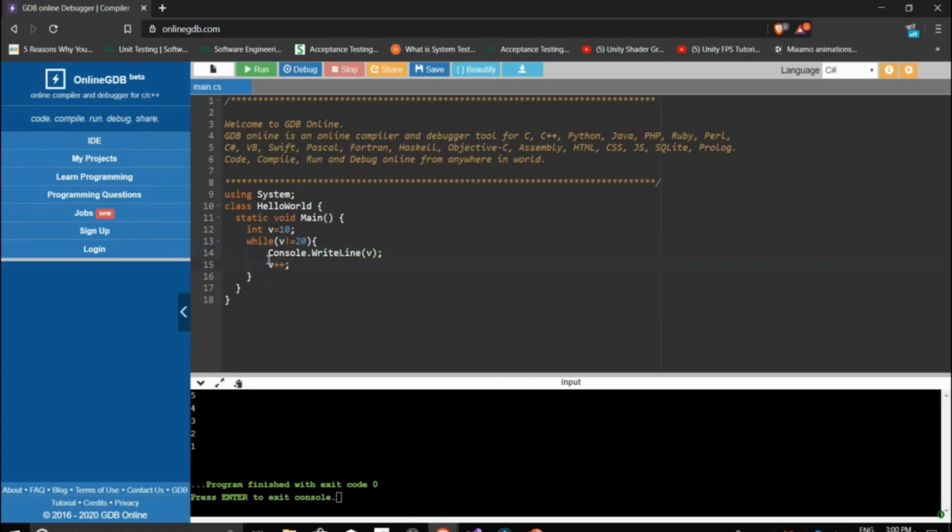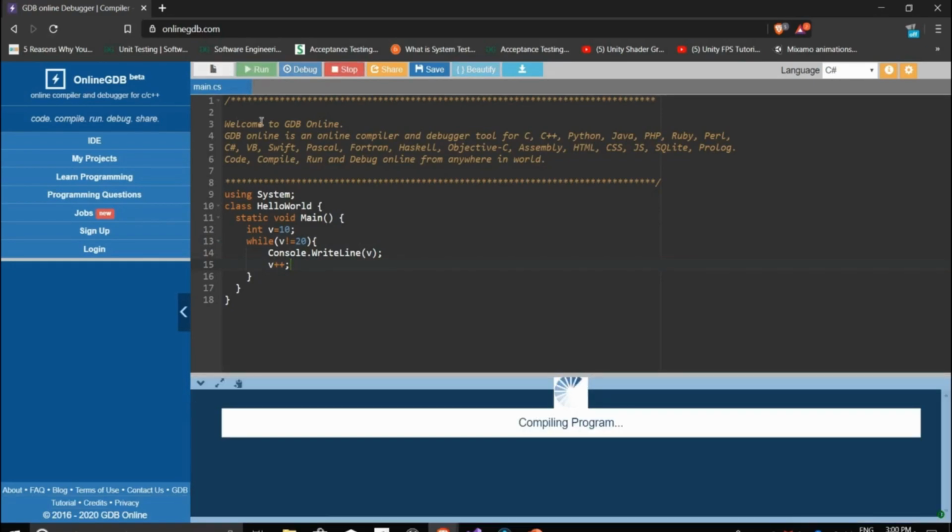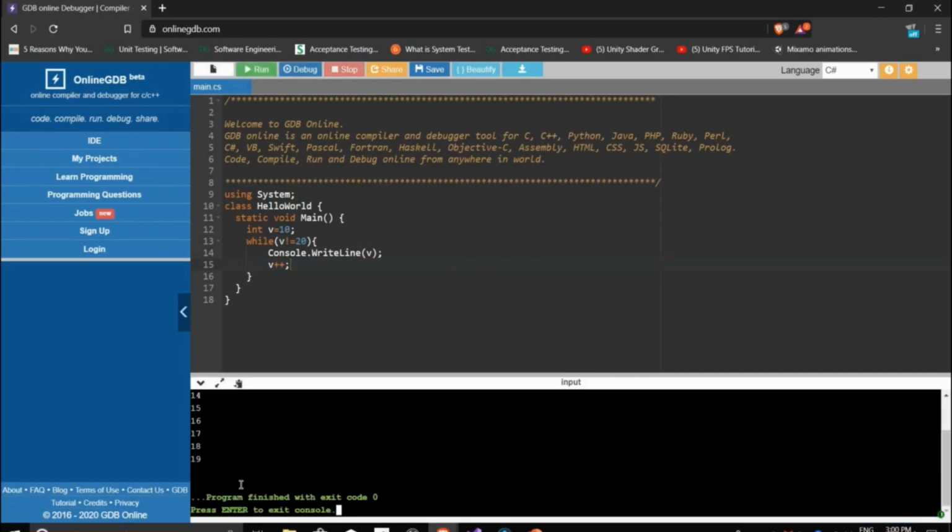So what we are going to get as an output is the numbers from 10 to 20. So let's see what happens. As you can see, 20 has not been printed because the condition is v not equal to 20.